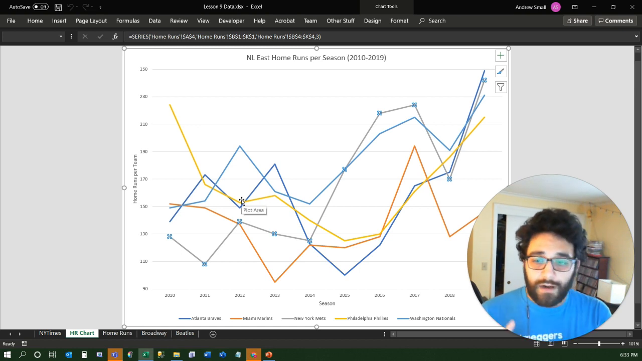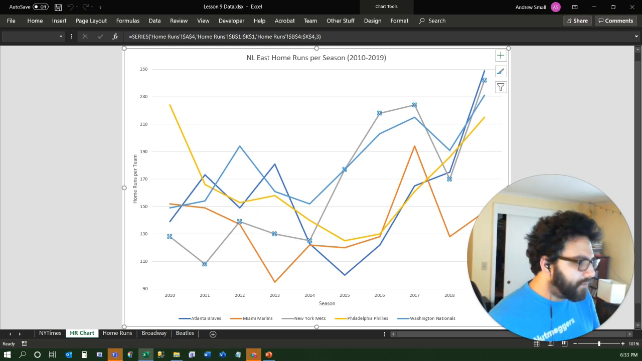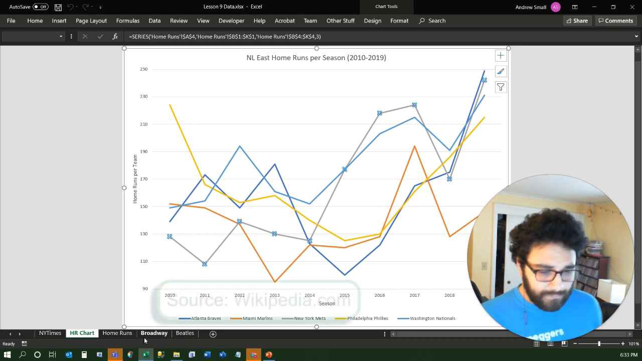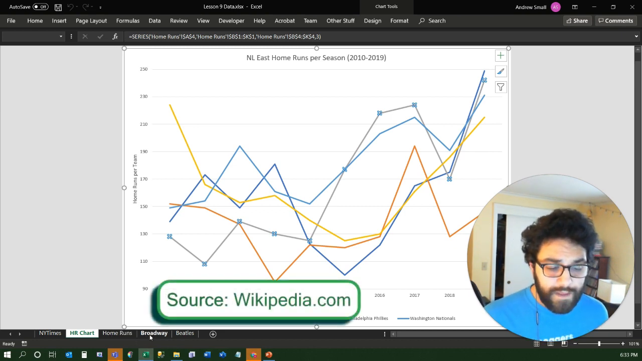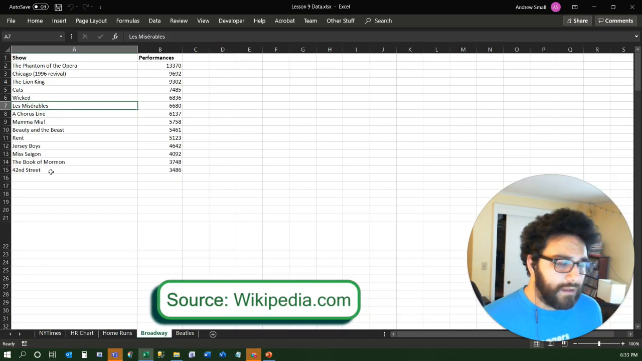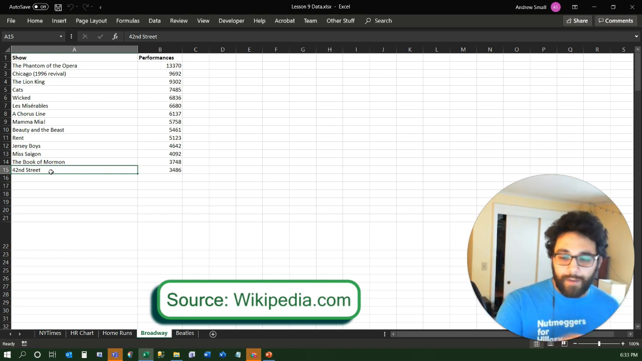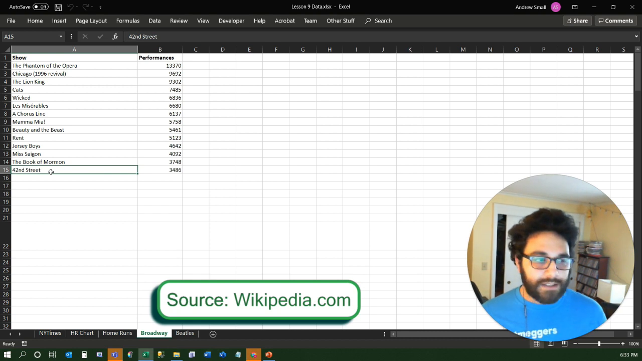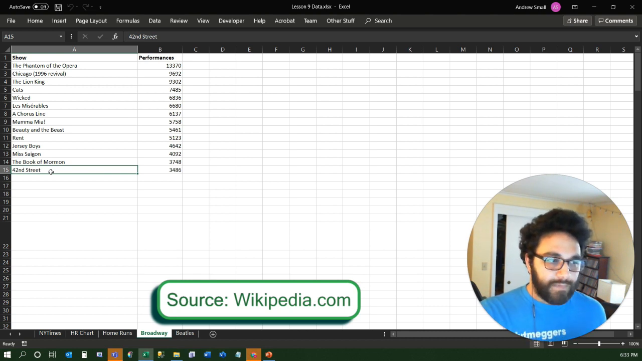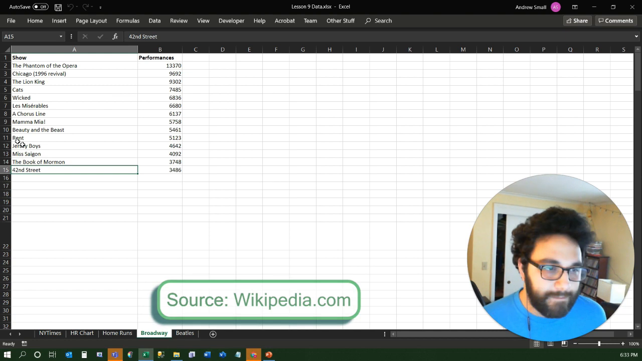So that's it for line graphs. Next, we're going to look at a column graph. For a column graph, we're going to go to the Broadway tab. Now, I mentioned that a column graph is used to compare discontinuous quantities. That means basically that the value on your bottom axis, your x-axis, is not numerical, or if it is numerical, it's not continuous. It's a category, not a view of a change over time.